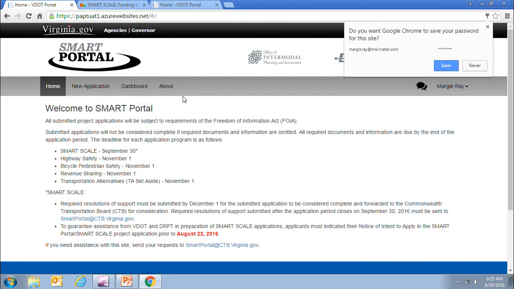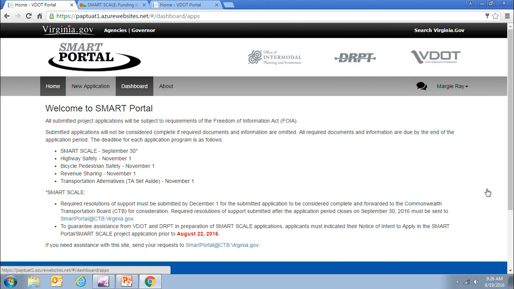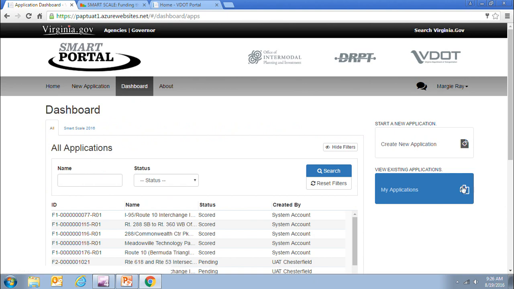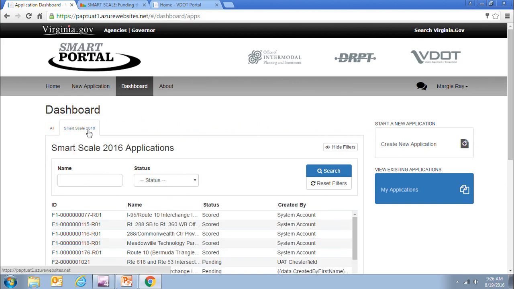All right, see my dashboard, my toolbar has changed. I now have this button here for new applications. Also on my dashboard, I have this new application button as well. The other new change that we have here is I also have this folder called Smart Scale 2016.